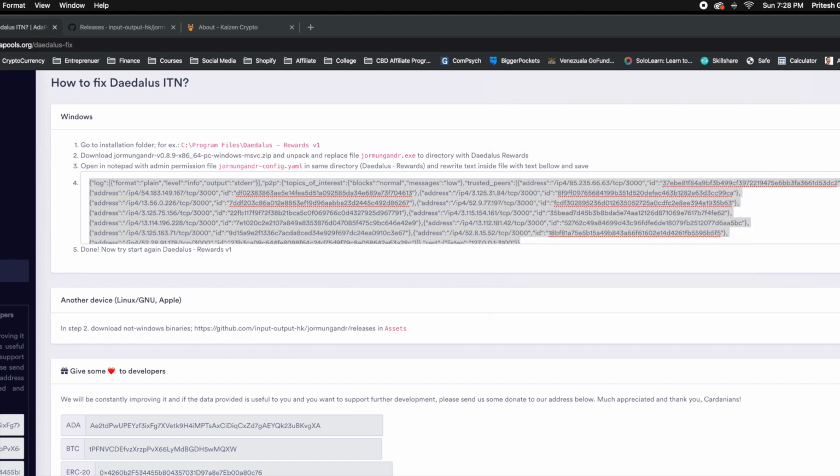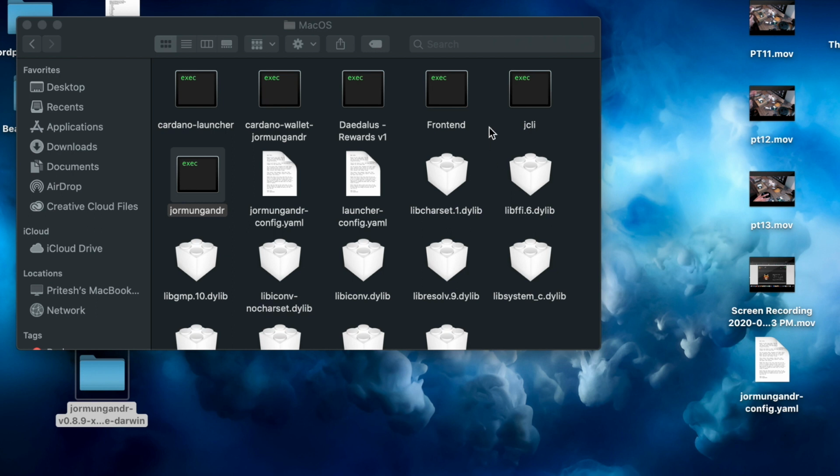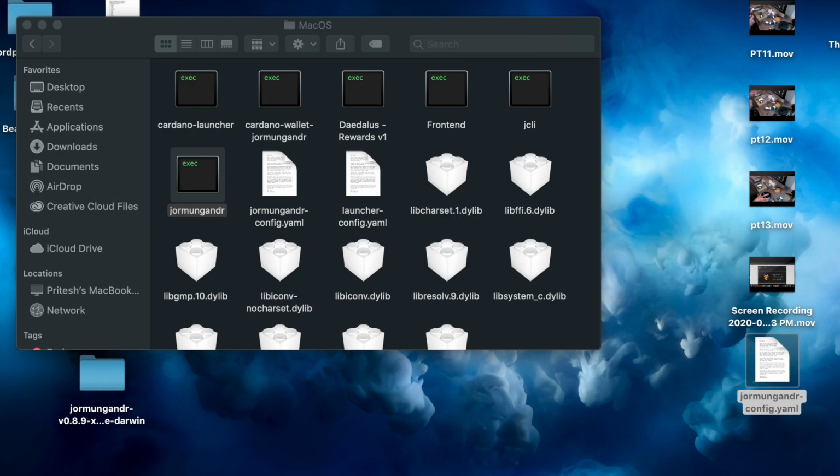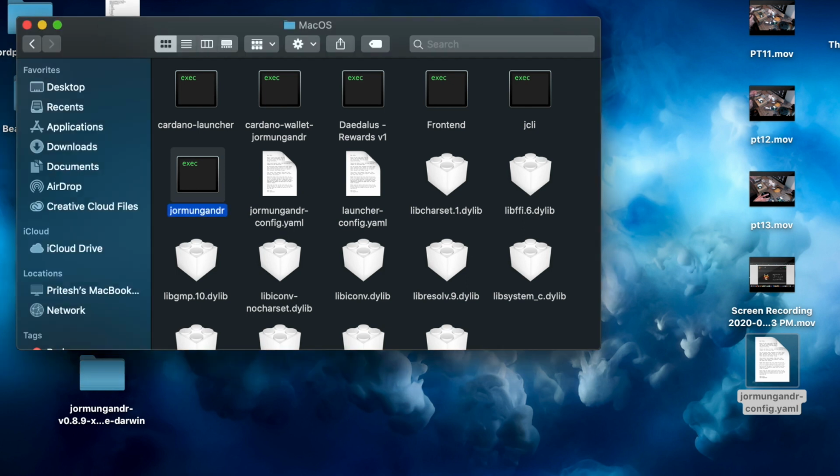Now let's go ahead and minimize this. Again guys, you'll have to excuse me, I've got a whole lot of stuff on my screen here. But this is the file. We can see here jormungandr-config.yaml. We're going to open that up, and this is the file that we're going to need to replace the old one with. All right, so let's go back.